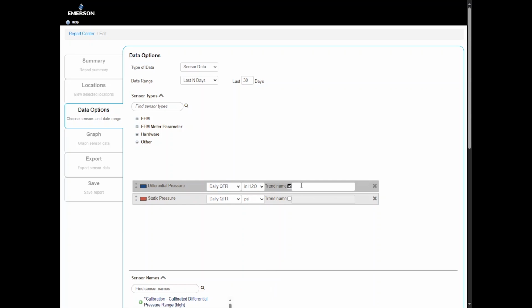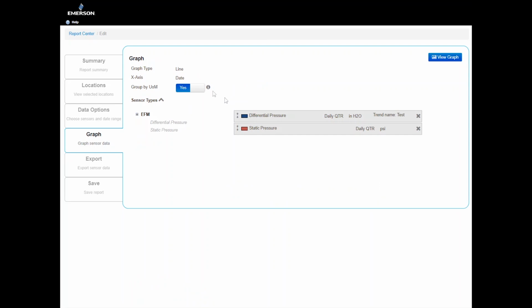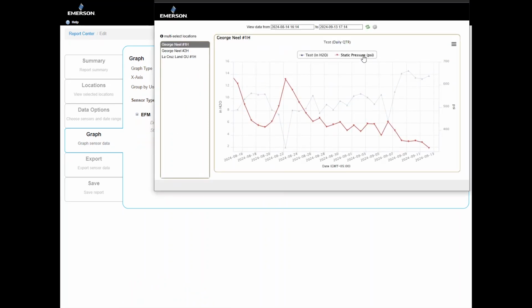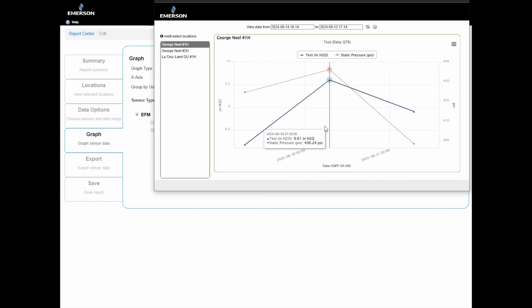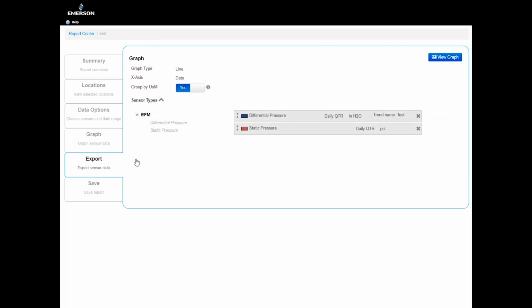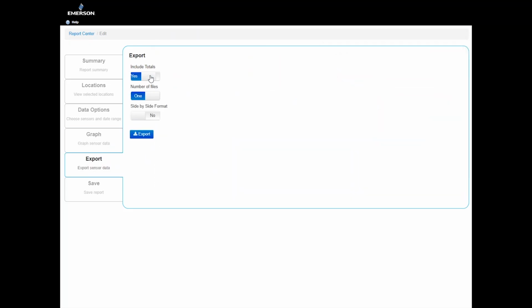In the Graph tab, select Yes or No for the group by unit of measure. Click View Graph to preview it with the selected locations. You can deselect sensors by clicking on them, or reselect to add them back. Use click and drag to zoom in on your graph. In the Export tab, choose how you would like your Excel file to appear. Choose to include totals by clicking Yes or No. You can also choose the number of files: all locations on one report, one, or separate files, many. Side-by-side format, Yes or No.